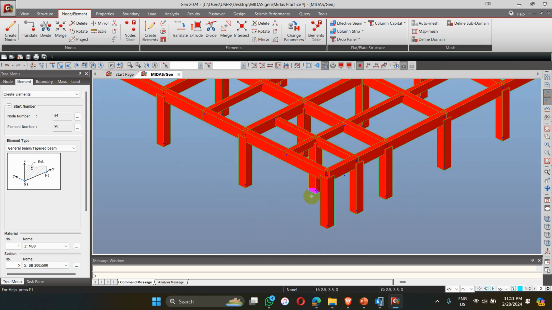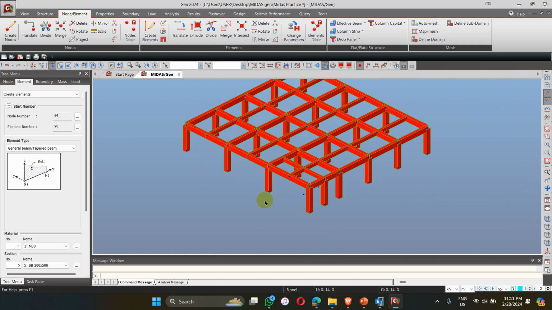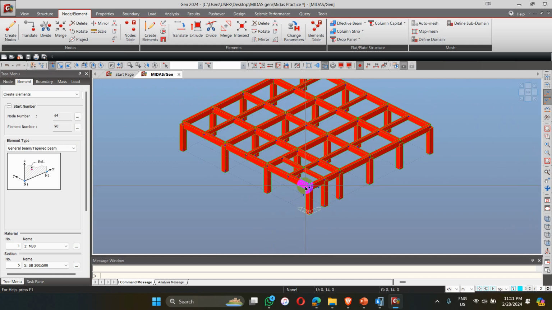So you can delete these columns. Let me select this column. Okay, and delete. Okay, so after this let me draw the shear wall, or let me extrude the shear wall.